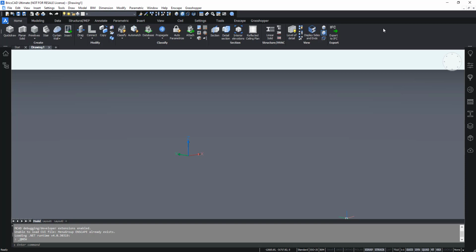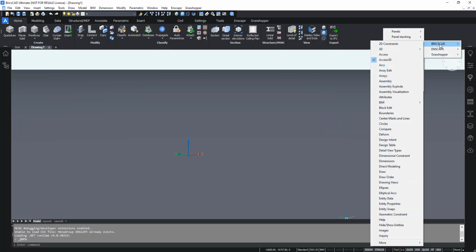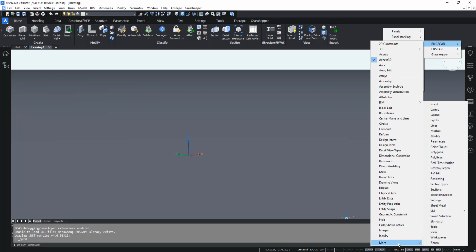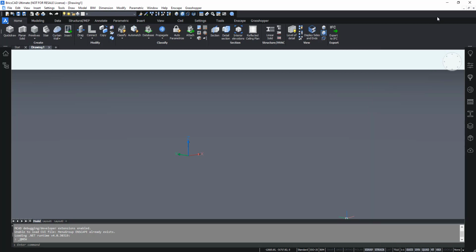You can access this toolbar and other toolbars as well by right-clicking, going to Toolbars and BricsCAD. Here's that Access 3D. We see it's turned on with the check mark. Here's a list of all of the other toolbars, and there is a second page, so be sure to hover over more to get access to that second page.